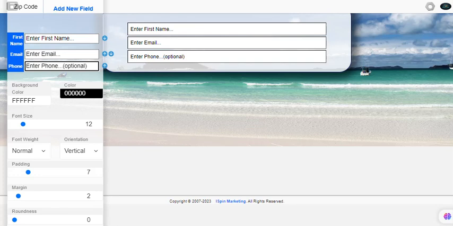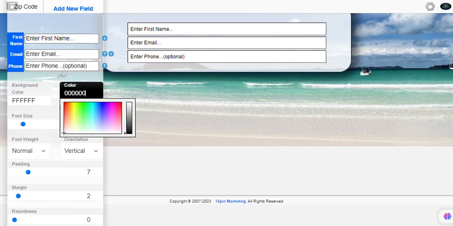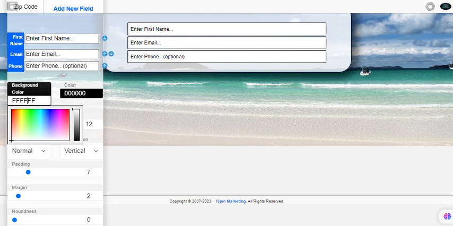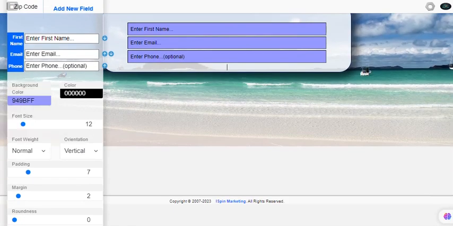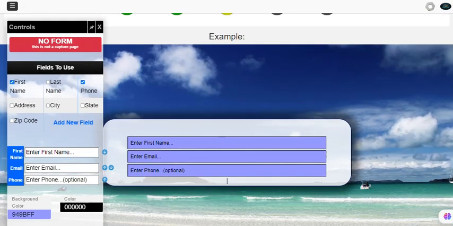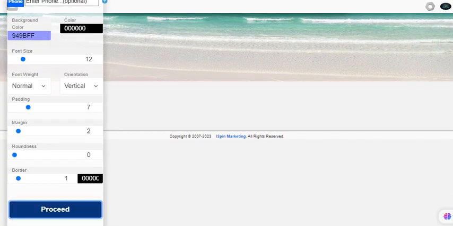And you can do more customizations here, but I'll keep it pretty simple for the video. You can modify the background color. Right now it's white, so if you want to make that a different color, you can do so right here by adjusting the background colors. So I'll just go with that color there. You can adjust these different things here. I'm just going to leave them the way they are and click proceed.